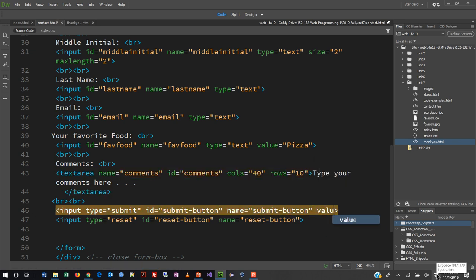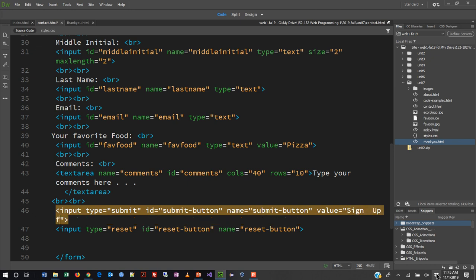Now this is kind of interesting. With value, I can actually choose what the button says. Isn't that cool? So it doesn't have to say submit. So what would be a better name for it? Let's say if they're signing up for our mailing list. Sign up? Sure, why not? Sign up for mailing list.